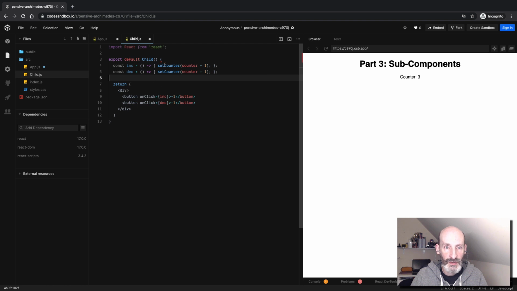So the problem here is that this set counter does not exist here. The state is defined in the top level component, and we don't have access here. This is a different function. It knows nothing of that. So here is when the concept of props enters the play. So we need to pass this set counter function, and actually counter as well, because we're using it here. So these two need to be passed from the parent to the child.